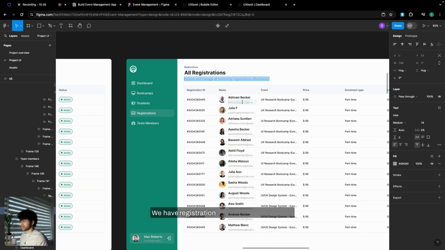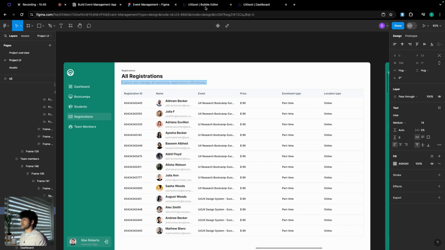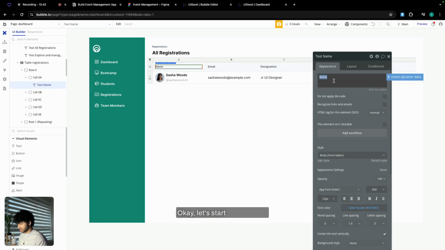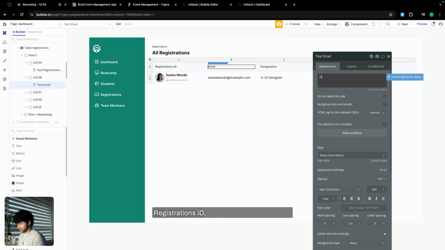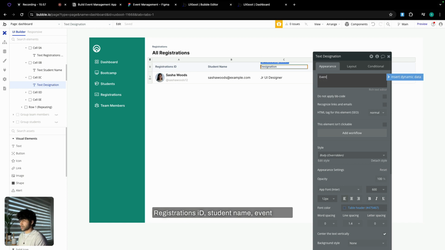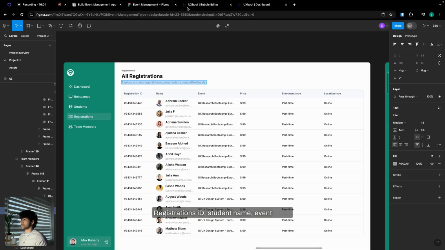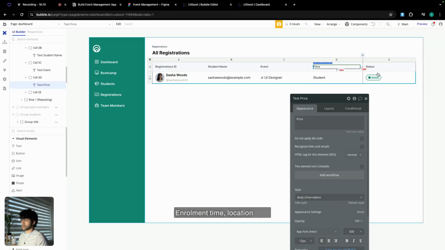Let's see, what do we have? We have registration ID, name, event, 1, 2, 3, 4, 5, 6. Okay, let's start building this. Registrations ID, student name, event, price. What else do we have? Enrollment type, location type.